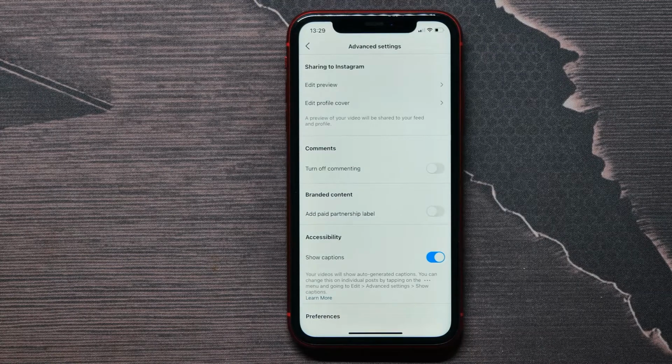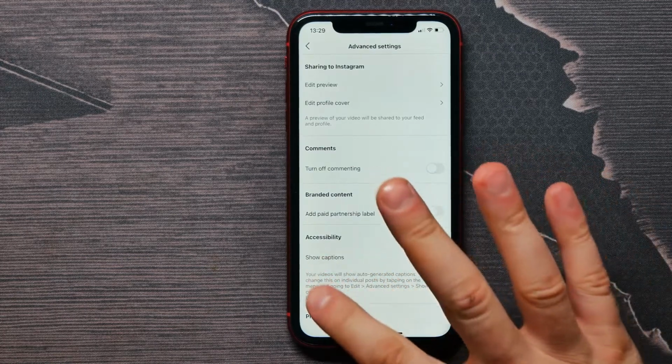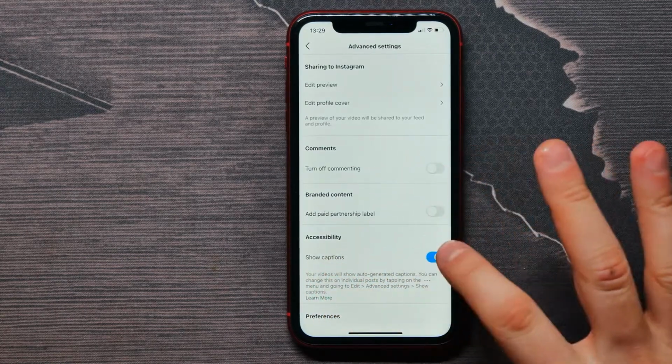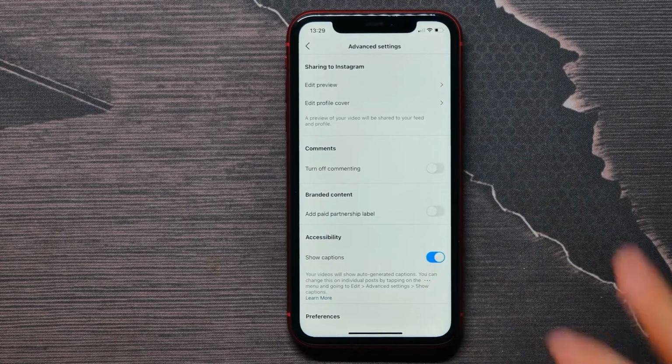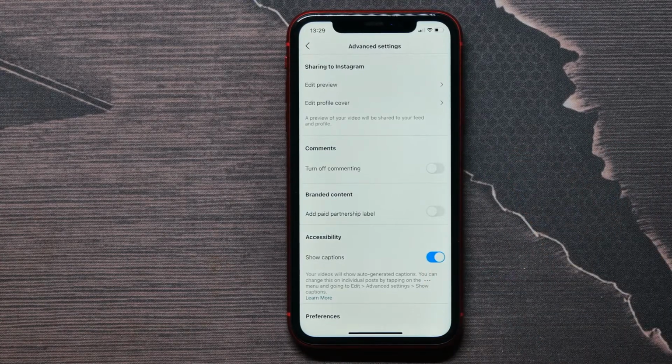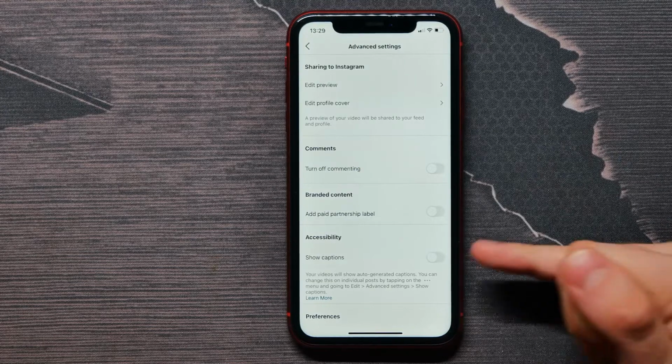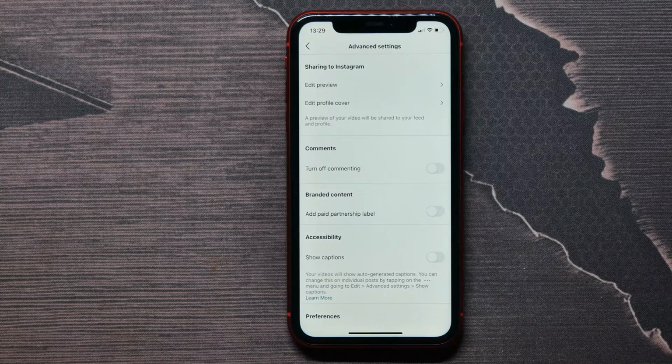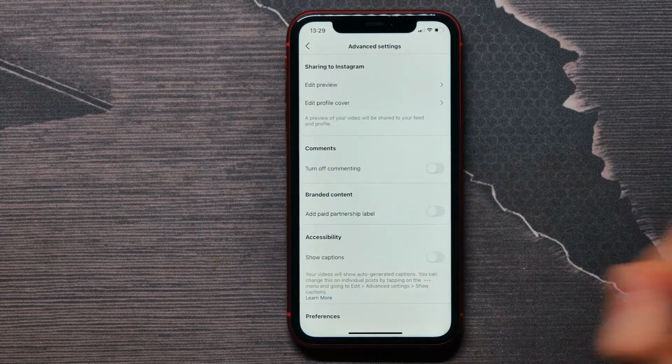And once you open advanced settings, here check the show captions feature. If it's toggled on, your videos will show auto-generated captions, and you can change this option on individual posts by tapping on that button. Now I toggled off that option and Instagram won't create auto-generated captions for that post.